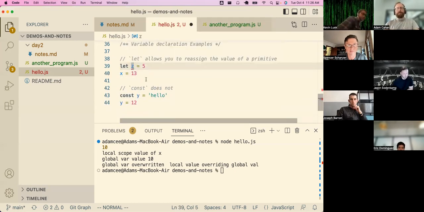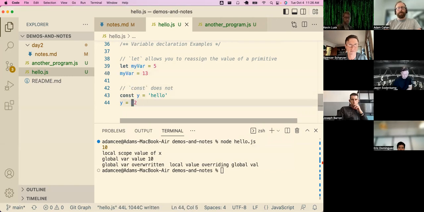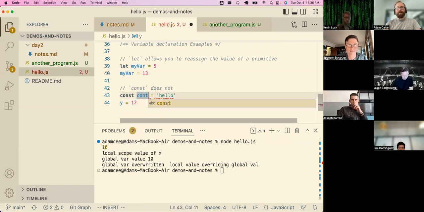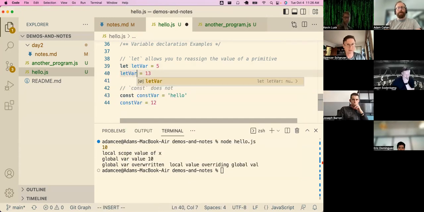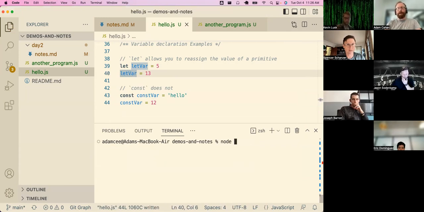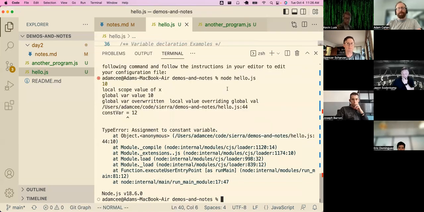So let's just call this my var. We'll call this const var. Actually, we'll name that let var. So we've got the let variable and the const variable. And when I run this program, so actually there's a couple good things to point out here.